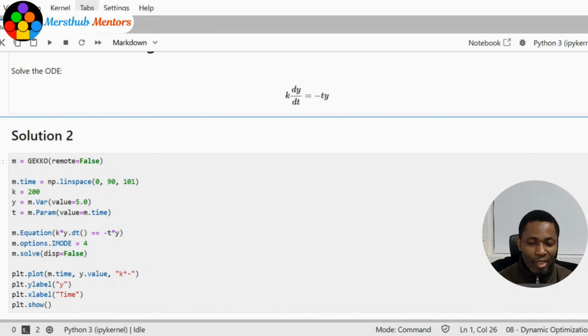Again, define our time space. You can use any definition. I use between 0 and 90. You can use whatever suits you. Then I define the value of k. Here, my k is 200. The value of k will be given to you in the problem.